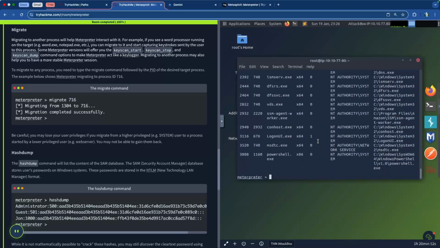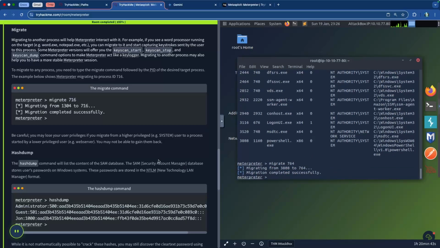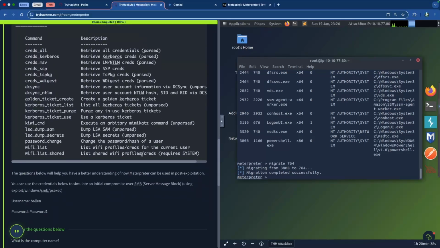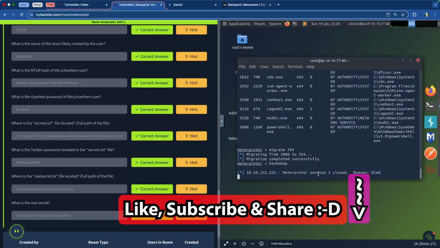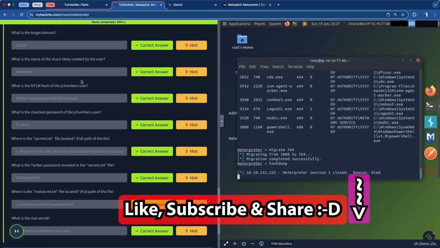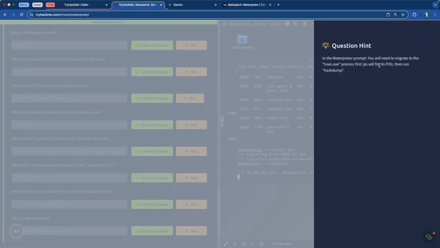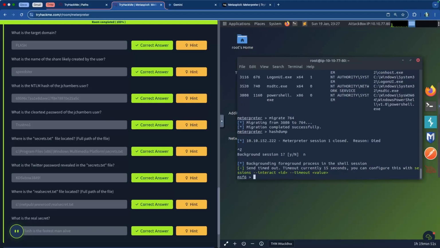So we're going to do migrate 764, enter, and migrating from 3808 to 764. Migration has been done successfully. And then once we are there, we now do hashdump. So let's do that. Oh, it closed my Meterpreter session. So did I skip a step? Maybe. Let's see. Use Meterpreter. You'll need to migrate to this, then run hashdump. I did do that. Okay, so my Meterpreter session died.